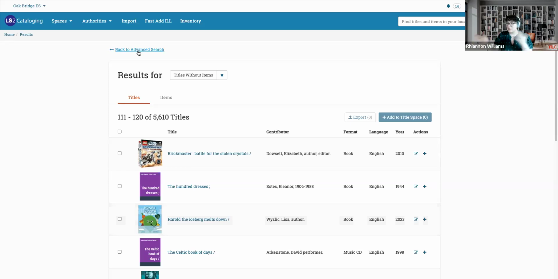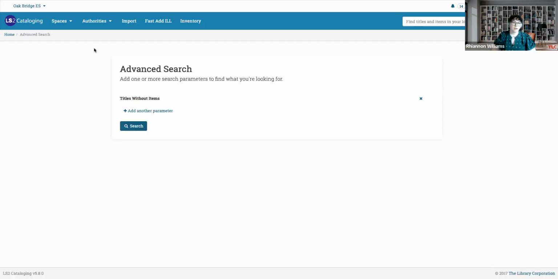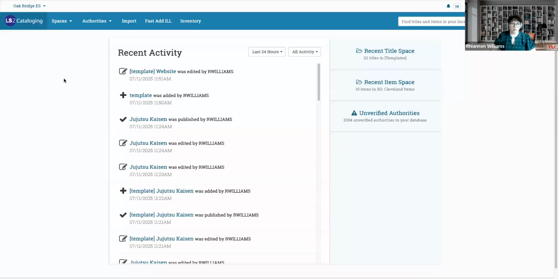And with the import feature, if you export them as a MARC record and then you do your delete all titles without items, get rid of all of them, and then just bring them right back in. That way you're making sure you're not losing anything in the process.